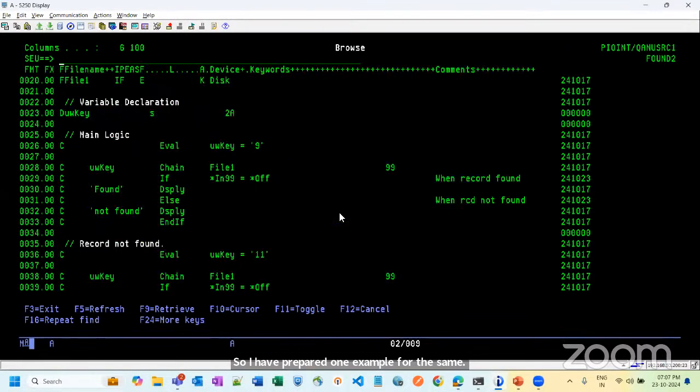This one is the example. Here I have used the indicator 99. Basically, I have file1 declared. Then this W key has been evaluated with value 9, and I'm chaining this key field into file1. If the record is found, then this indicator will be off, which represents that the record has been found. If that indicator is on, that means the record has not been found.